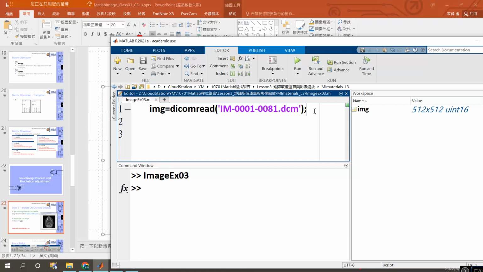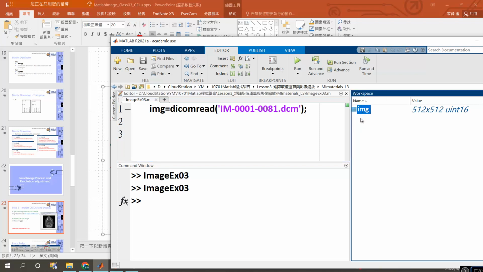Within the bracket, semicolon represents change row, right? But if it is not within the bracket, it's simply put by the end of the command line. It simply means do not print out anything. Okay, do remember this.